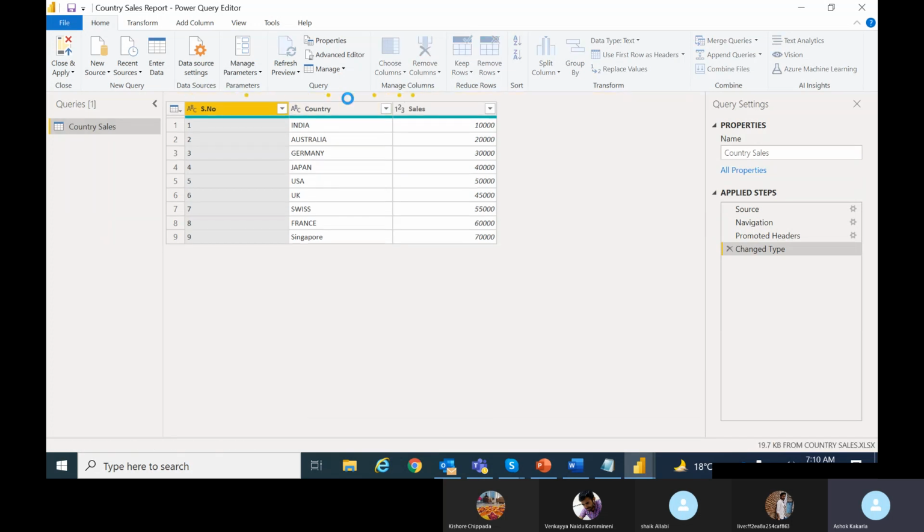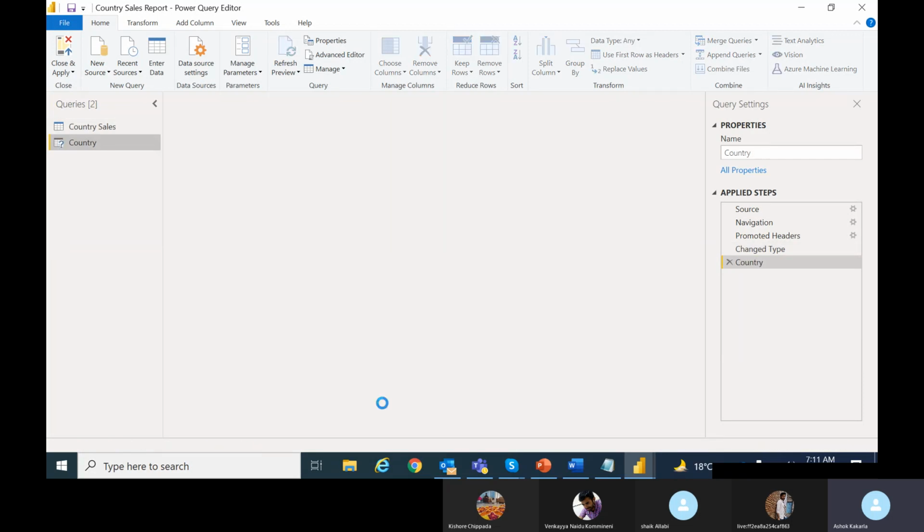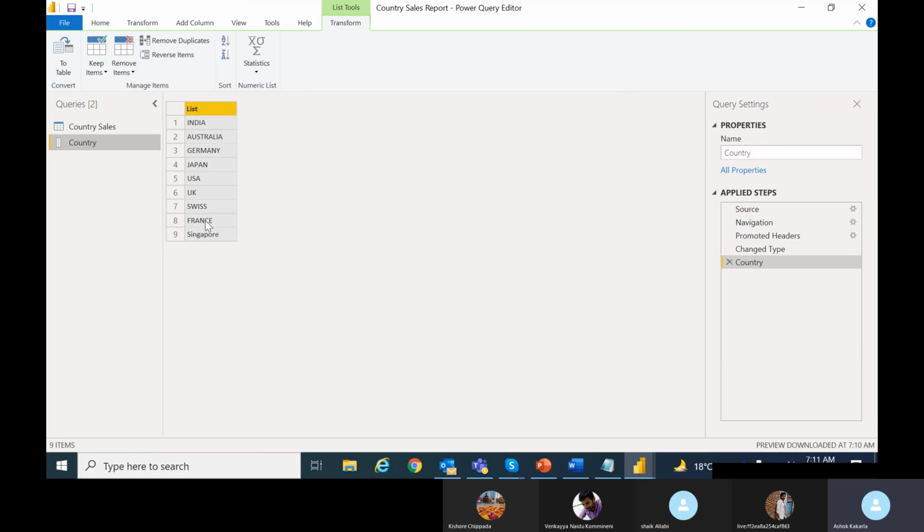I think you might be aware of SSRS reporting. Some of you might have created SSRS reports. In an SSRS report, this is the main data set, and to create parameters, we have to create one more data set, which is a sub data set. How can you create a sub data set? Select whatever field you want, and right click. There is an add as a new query option. Click on that, so that we can see these are the values of individual countries.